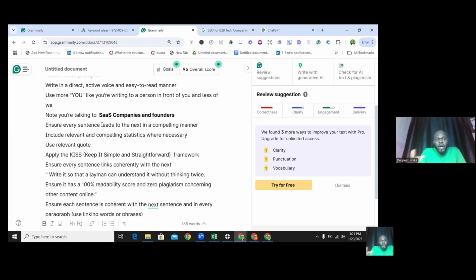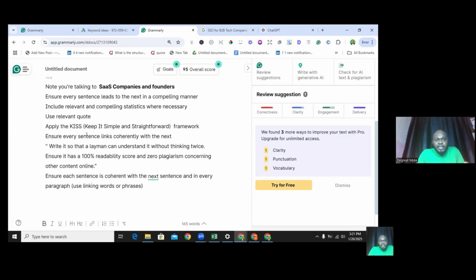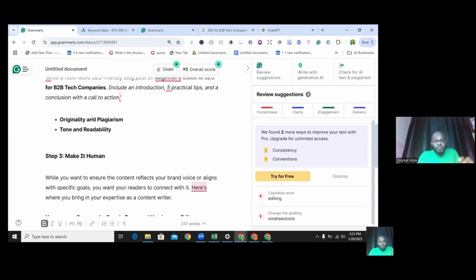Note, you are talking to SaaS companies and founders. You can say to B2B companies. You can include things like, ensure every sentence leads to the next in a compelling manner. Include relevant and compelling statistics where necessary. Use relevant quotes. Apply KISS, that is, keep it simple, straightforward framework. You can also ensure every sentence creates an effective prompt.